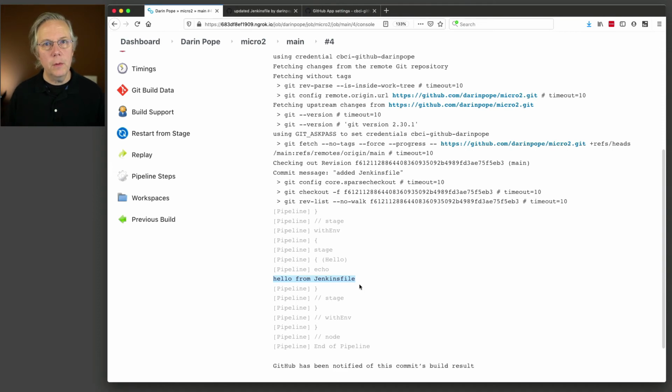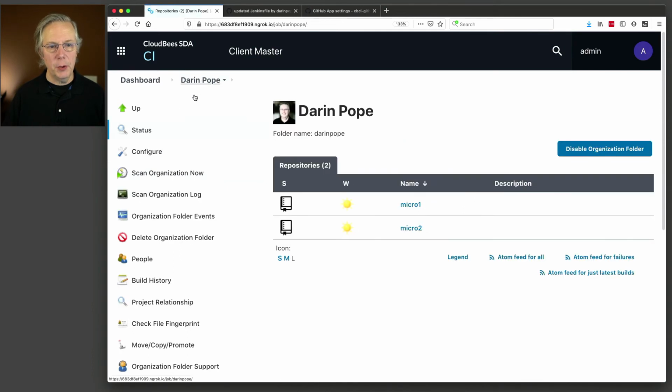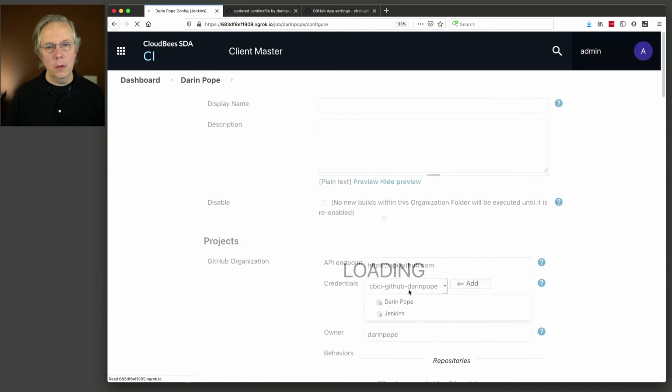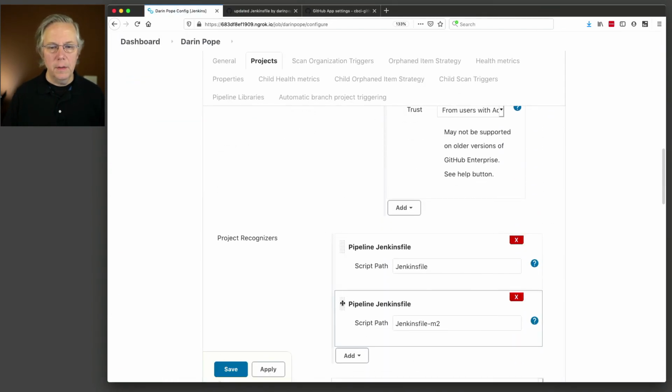Just to prove what is going on here one more time, let's go back up to our configuration, click on Configure, and let's order the Jenkinsfile-M2 above Jenkinsfile. So if a Jenkinsfile-M2 is found, that will be used. Otherwise, it's going to check for a Jenkins file. If that's not found, then the repository would not show up. Just like we saw until we added the Jenkinsfile-M2 to micro 2.